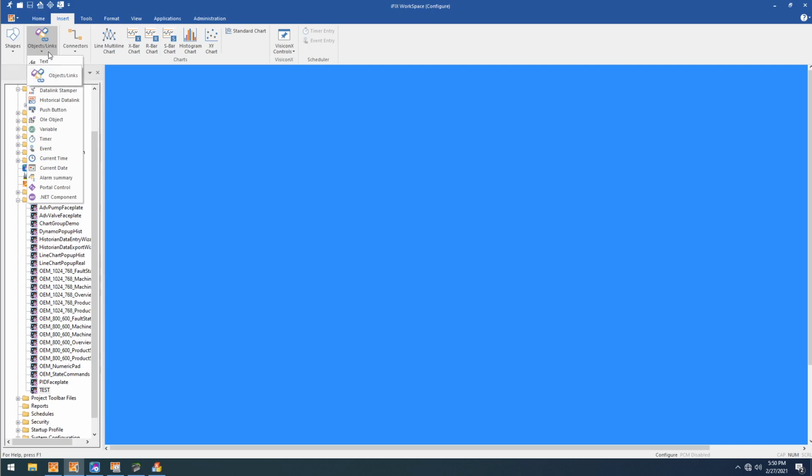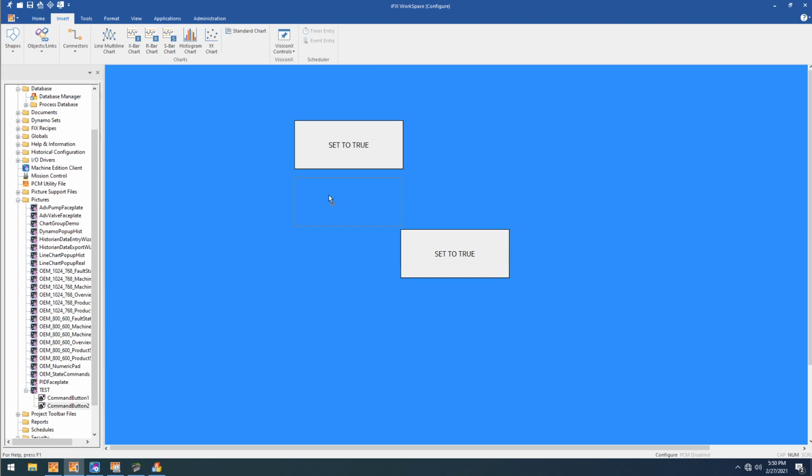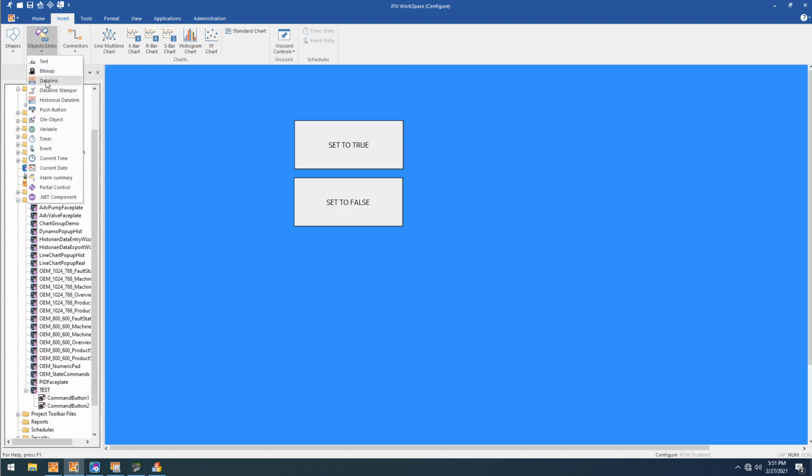So I'm going to create 2 push buttons. We're going to call this set to true. And that's a little bit big. And let's create another one and call it set to false. Then I'm going to create a data link on the right.